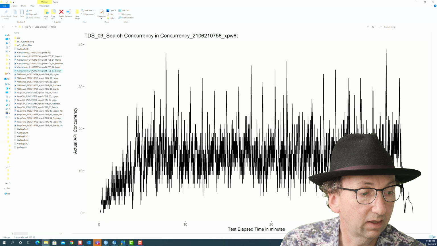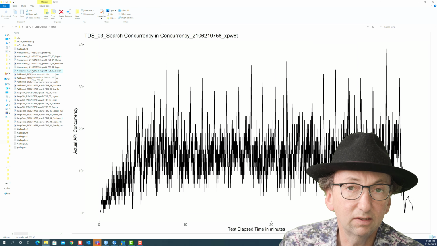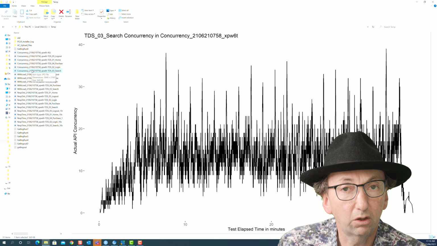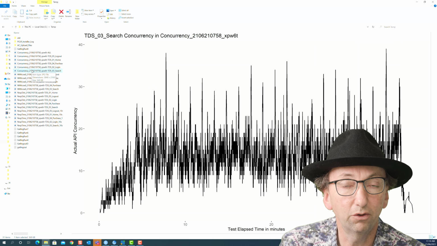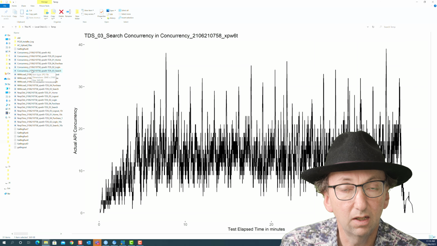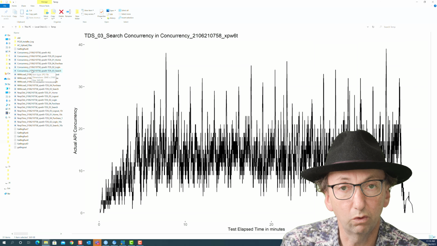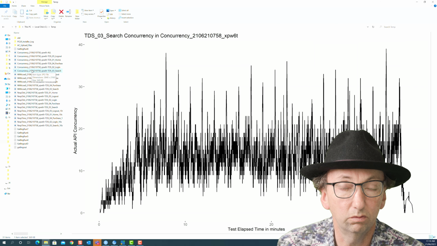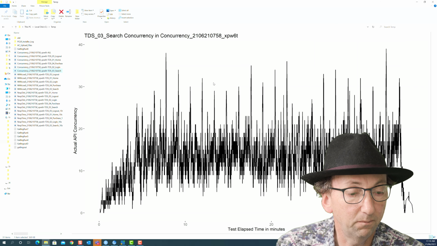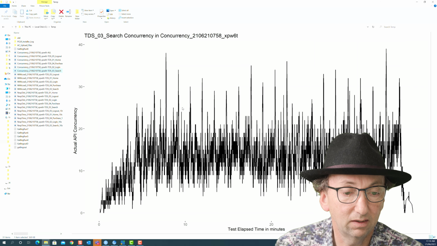Now I really like concurrency because concurrency often gives you a clue as to where your slow response time is actually occurring. If it's inside a function and you have a whole lot of those functions running and they are blocking on something like a lock or some event, then you will often see a spike in concurrency.